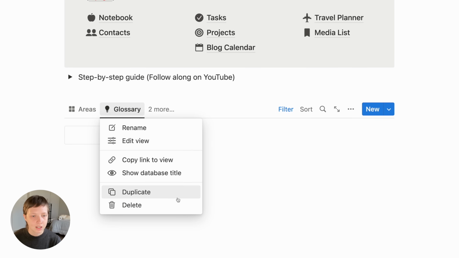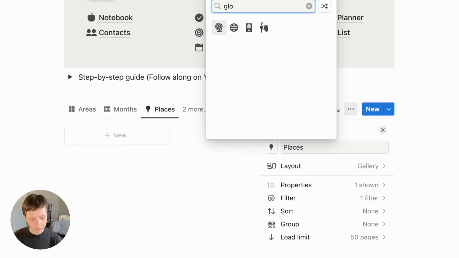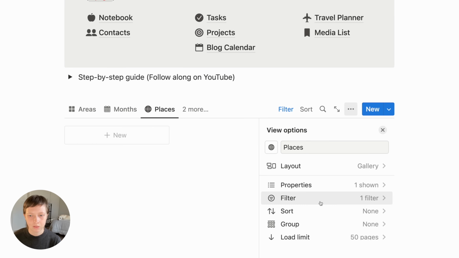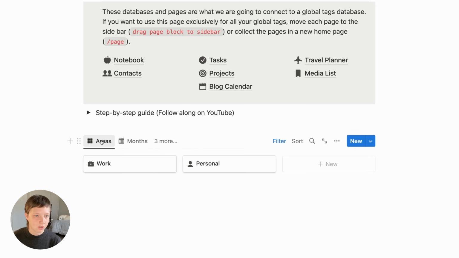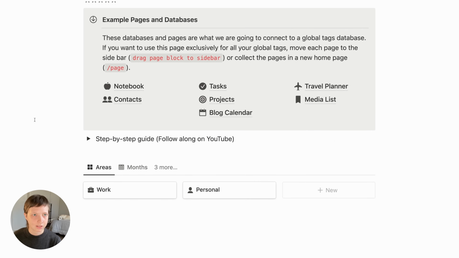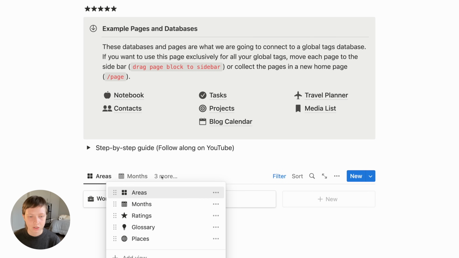So this will act like an atlas. And change that icon maybe to a globe. Filter from glossary to place. Okay, so we've created our global tags database, where it's not only just a database where we're collecting every tag, but we're also creating subsections for tags and compartmentalizing them into areas, months, ratings, glossary, and places.